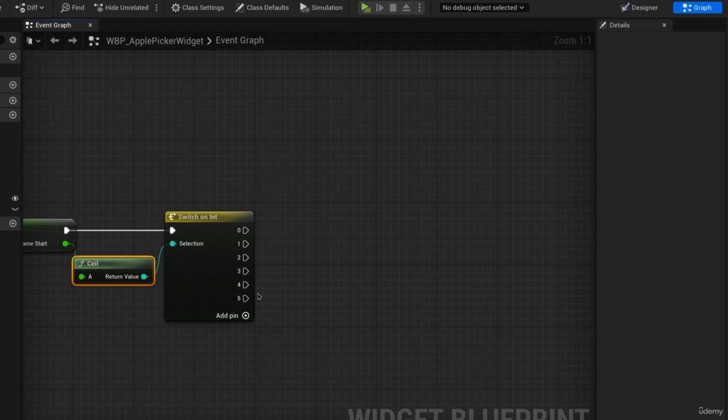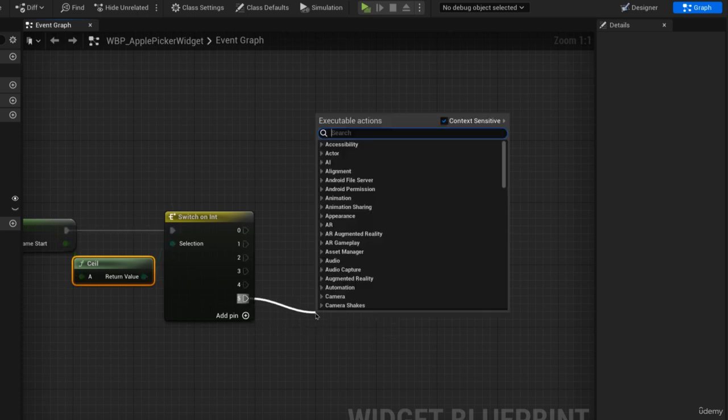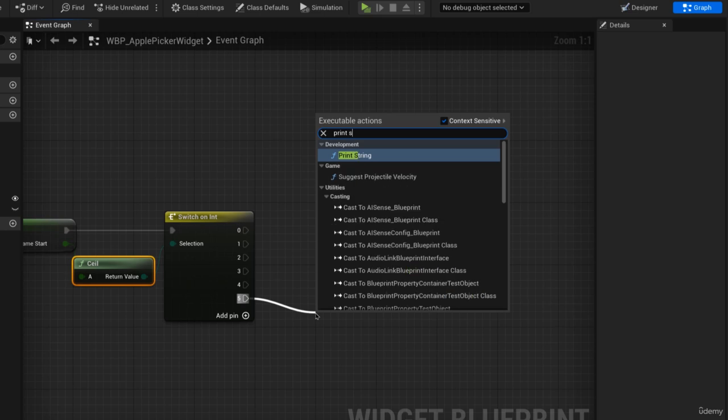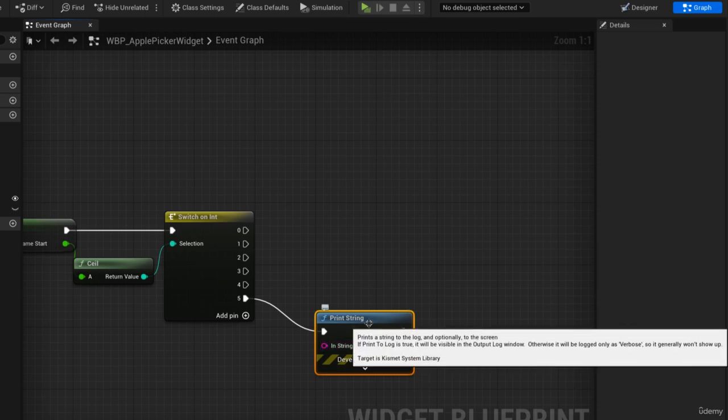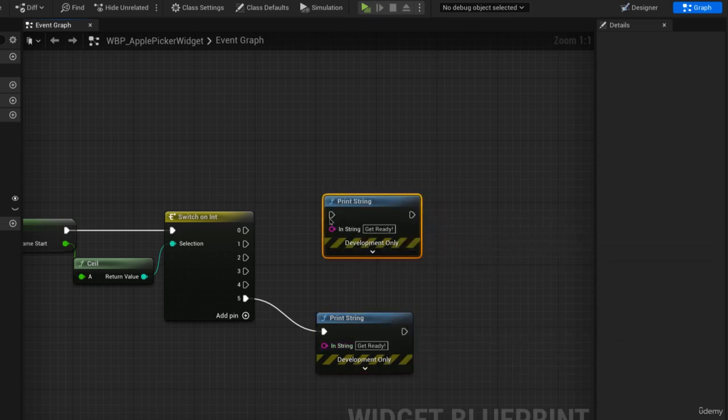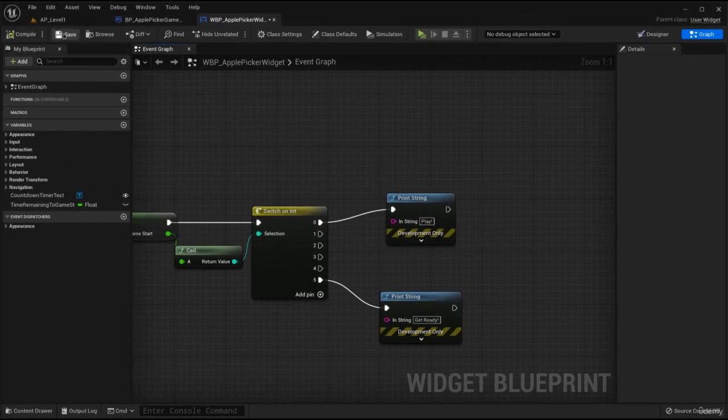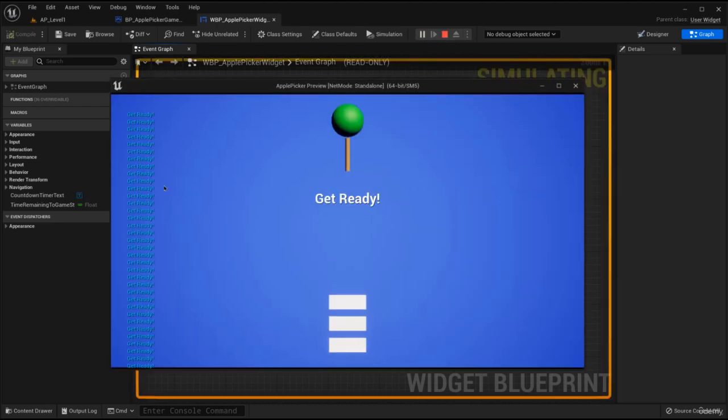But in any case, to test this, we can drag off the execution wire from the 5 output on the switch on int. So we drag off here and drop down a print string node, change that text to get ready. We can duplicate that. From 0 we will print play, so from 0 we can drag out that execution wire and change the text to play. Compile and save, and if we playtest now, get ready prints to the screen and eventually play will print to the screen.